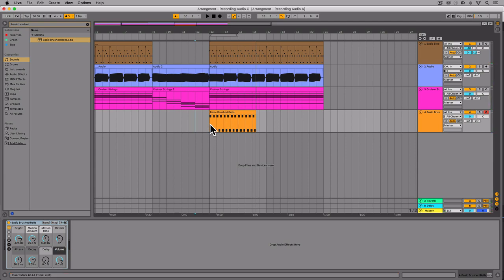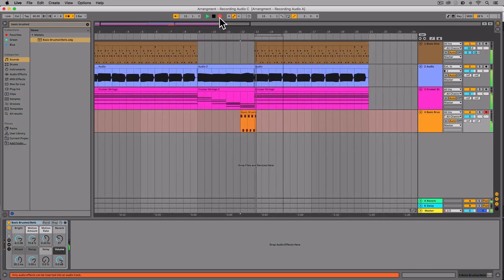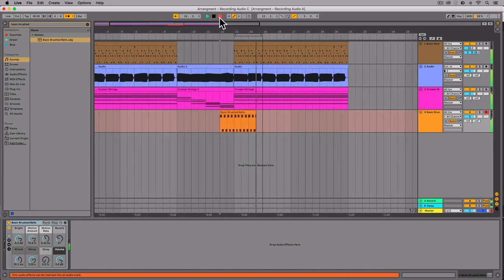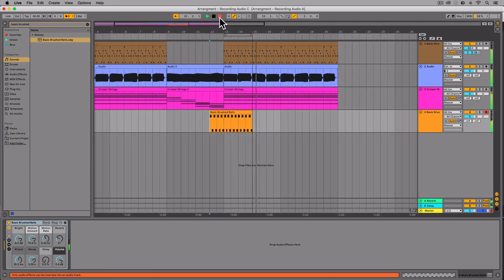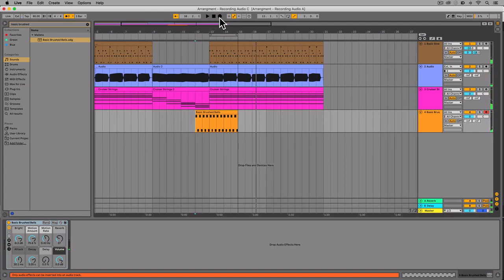Notice there that Ableton continued recording past this point here at the end of the loop. I'll just press undo and show you with punch out. So as you can see there, Ableton was recording straight away, but ended at this point here.